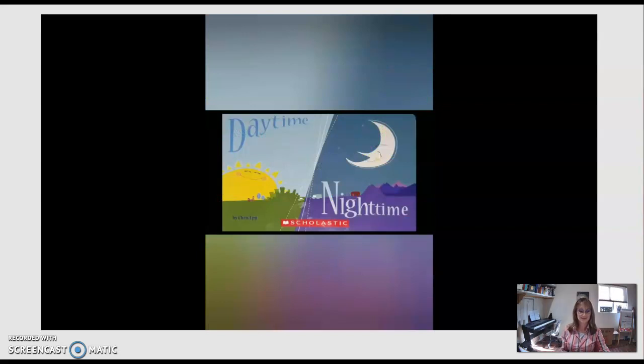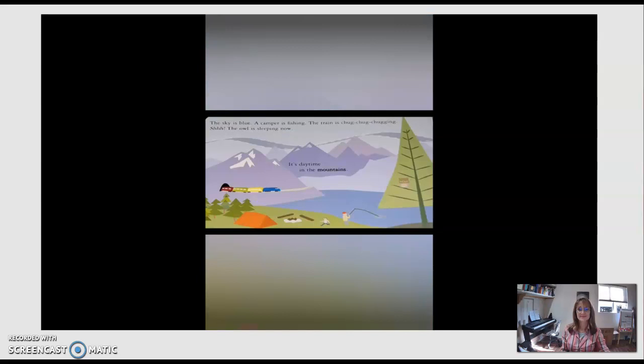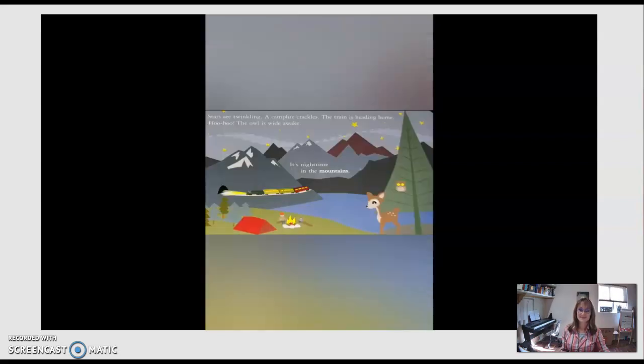Daytime and Nighttime by Chris F. The sky is blue, a camper is fishing, the train is chug-chugging. Shh! The owl is sleeping now. It's daytime in the mountains. Stars are twinkling, a campfire crackles. The train is heading home. Hoo! Hoo! The owl is wide awake. It's nighttime in the mountains.